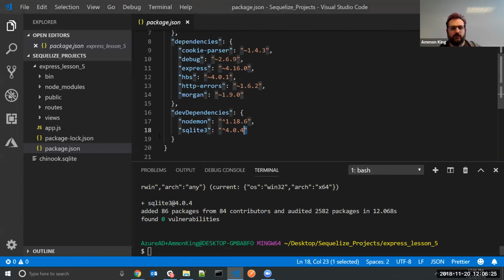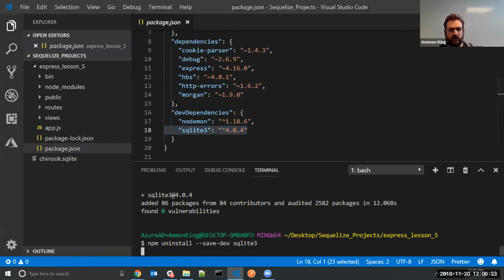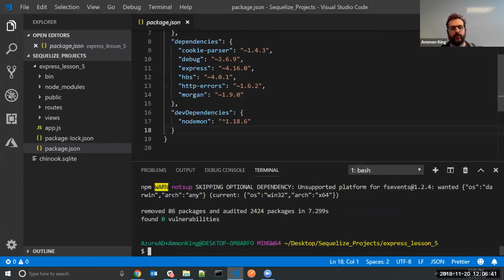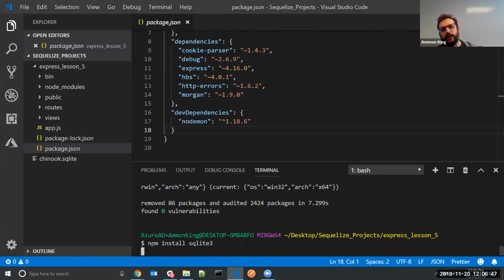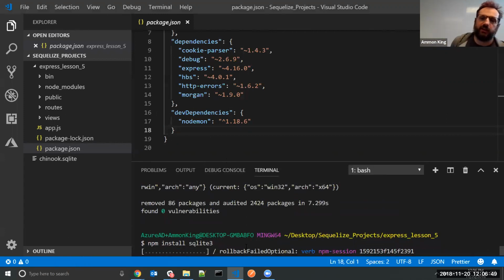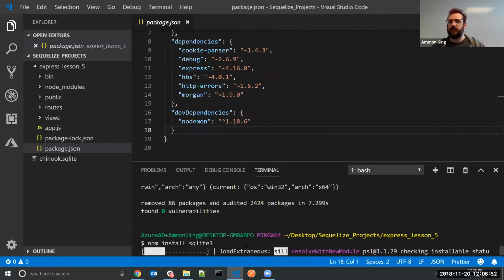Okay, so I'm going to npm uninstall. Install and uninstall are just the counterparts to each other. If you accidentally do one, then do the other. Cool. So npm install Sequelize 3. I need this for my project. I need to be able to talk to a database. My Sequelize database is what I need to talk to.